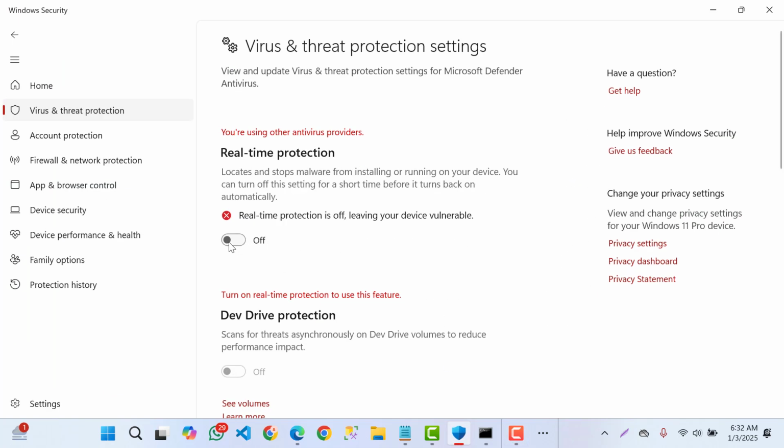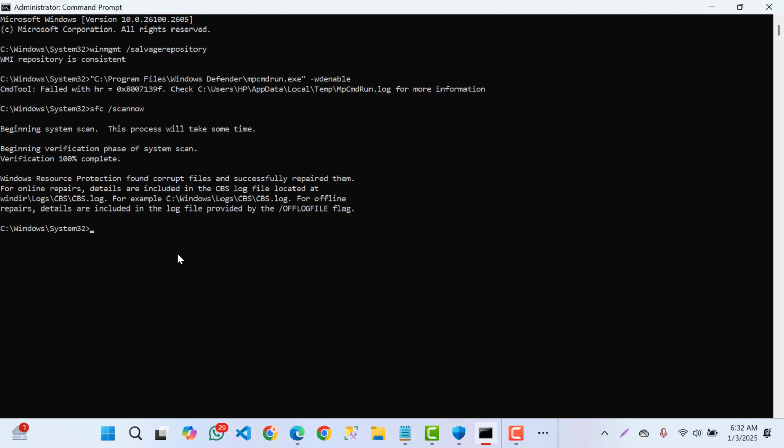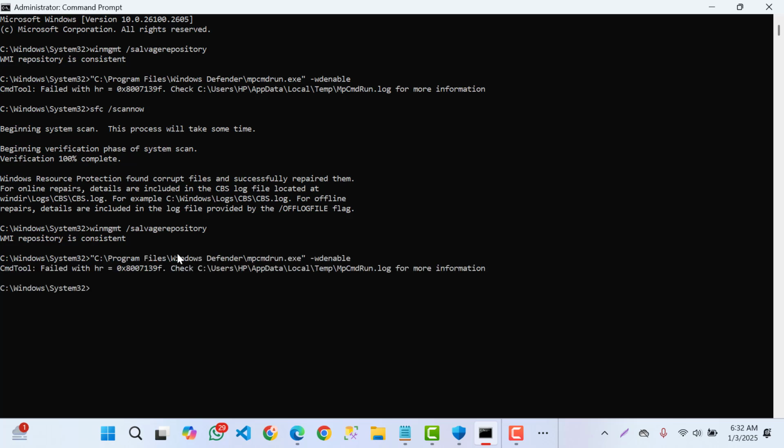Today we'll see how to fix our real-time protection not enabled. Let's go first of all, where this command is not working. Let's scan our device.